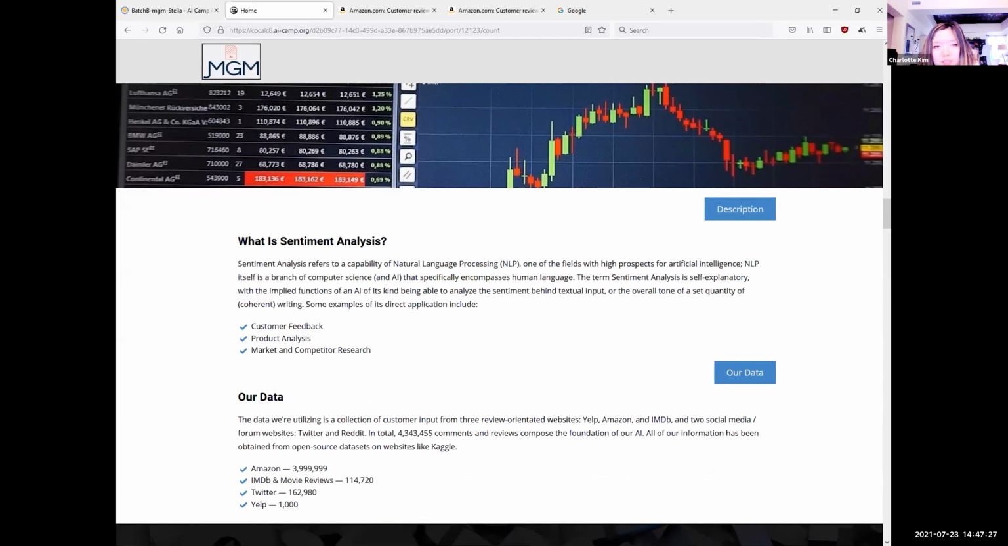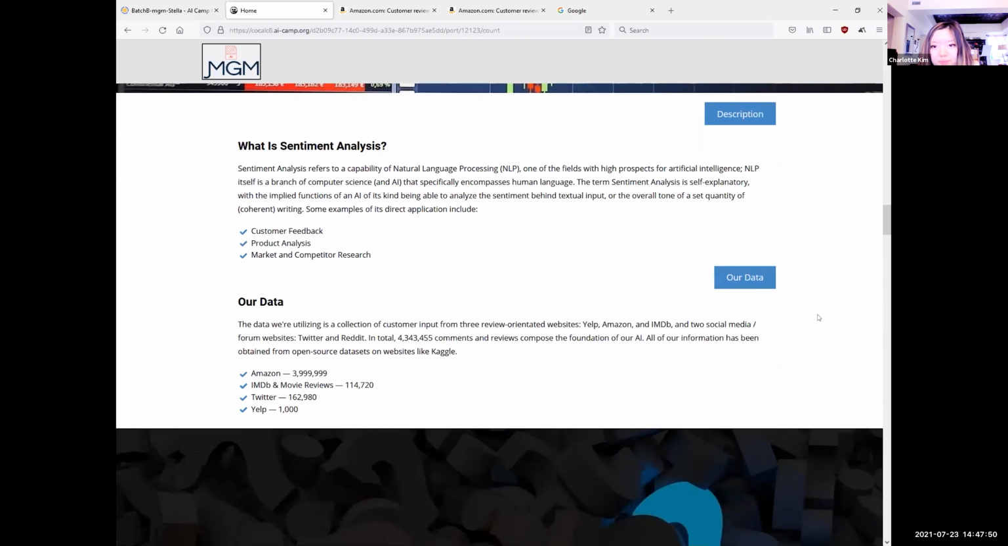Our data utilizes a collection of customer input from 3 review websites, Yelp, Amazon, and IMDb, and 2 social media websites, Twitter and Reddit. In total, we have 4,343,455 reviews, 2 gigabytes of data that construct the foundation of our AI machine. All of our information and reviews have been obtained from open source datasets from websites like Kaggle.